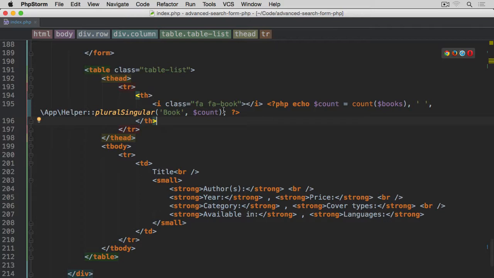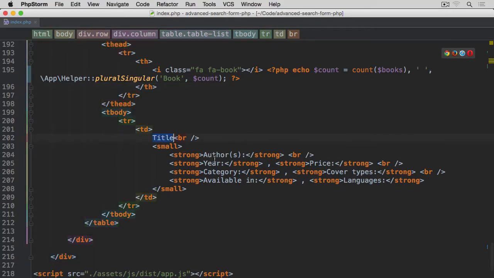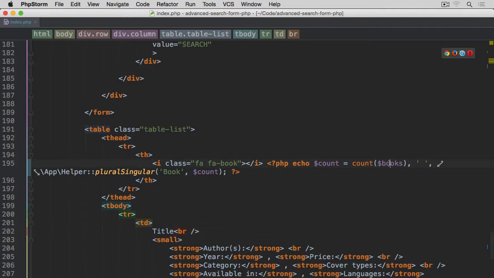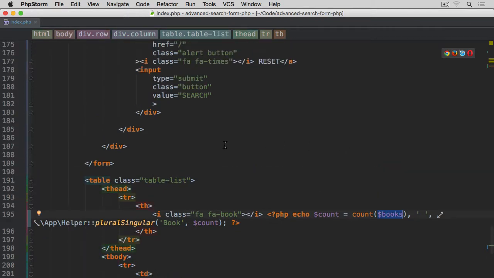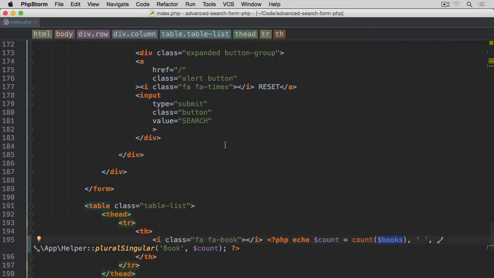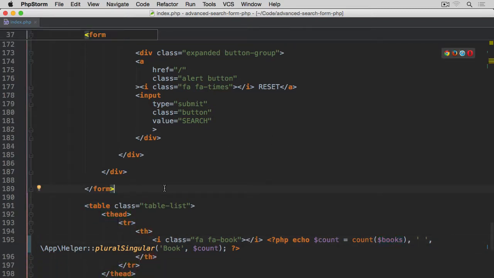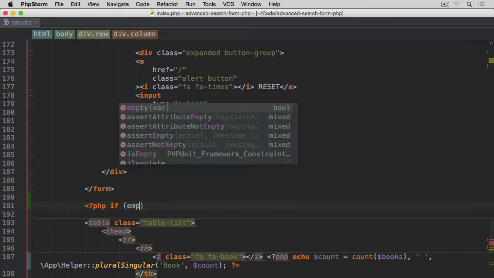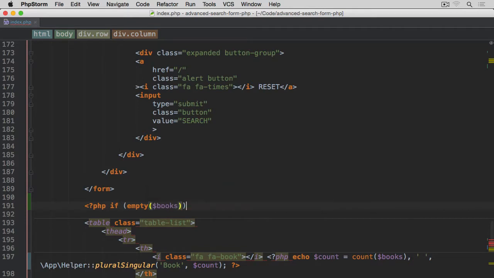Okay, so that's the first thing we've done. Now, the next thing we need to do is start replacing all these labels here. Title, which will be, obviously, we need to loop through the records within the books array. But before we start looping, we should probably check if this array isn't empty. So to do this, we are going to start right after the form. We are going to start with if empty and then books.